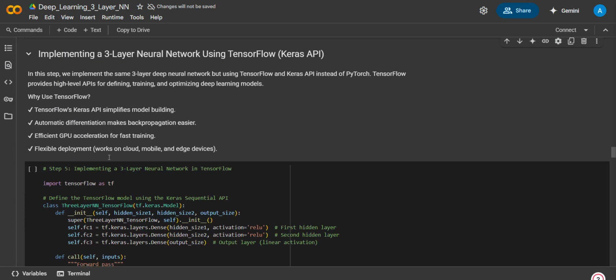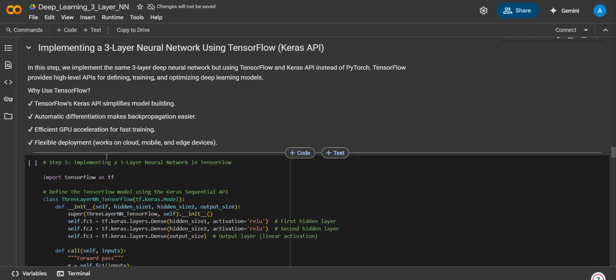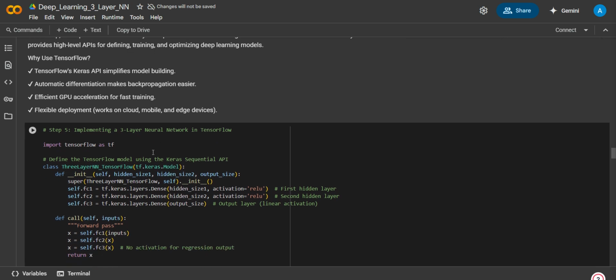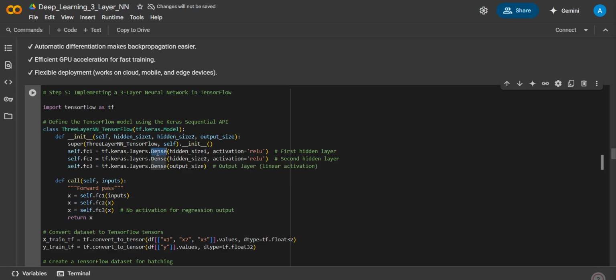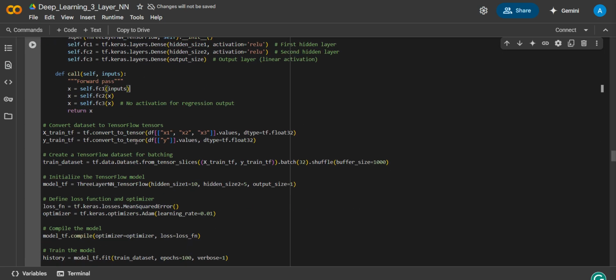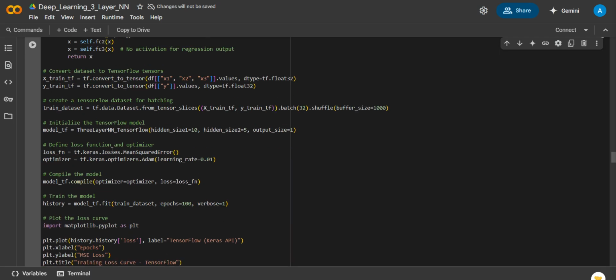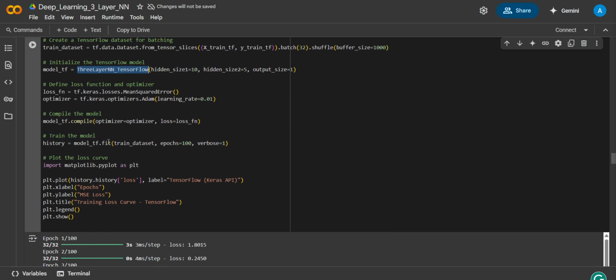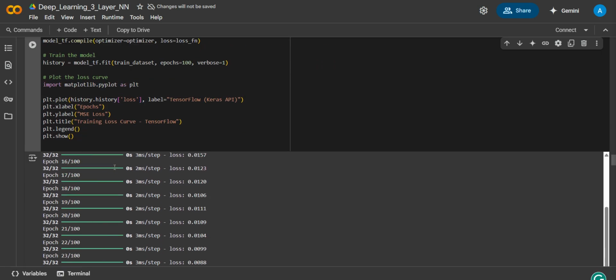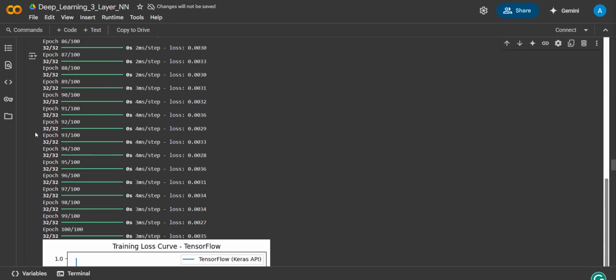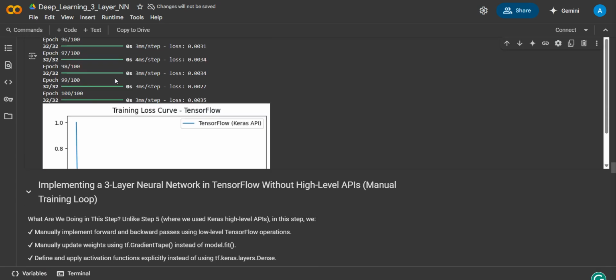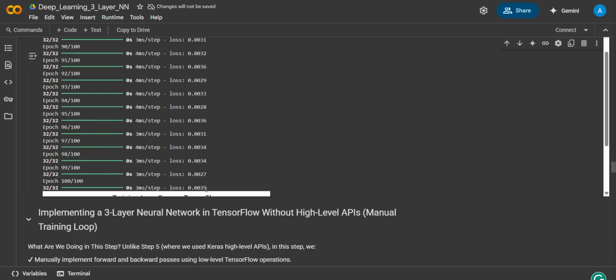And then this is using TensorFlow. We're taking the Keras API because it simplifies model building, so these are the advantages of using the Keras API with TensorFlow, I would say. So these are the layers, as you can see, the hidden layers and the output layer. This is for the forward pass, and then this is the dataset, optimizer, loss function. This is the model, and then compiling the model, fitting the model, and then this is all about the training. Yeah, this is the training curve, as you can see. So the loss keeps on decreasing.